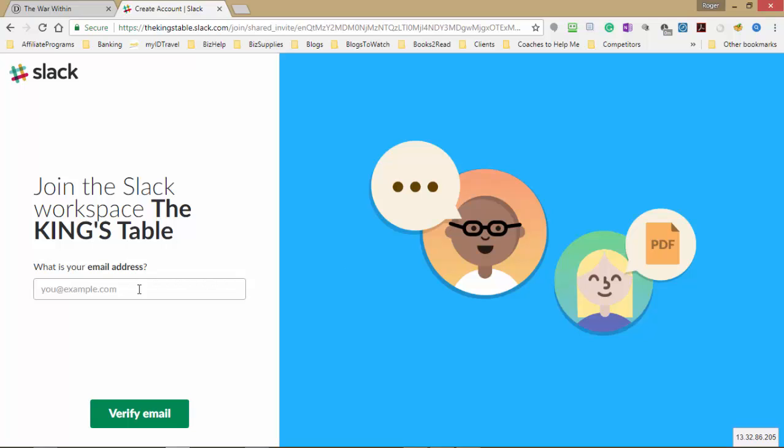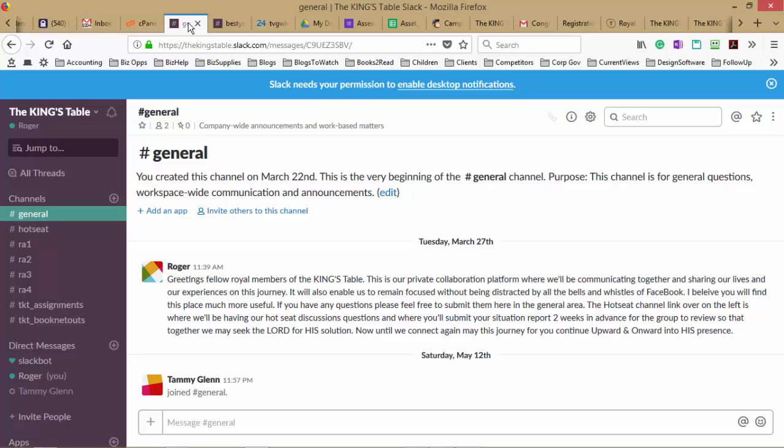So you just simply enter your email address. They're going to verify that email, and then you're going to have the opportunity to have access to our King's Table platform. So here's the King's Table Slack platform, and when you log in, you'll be given a username and password. You log in, and this is what you're going to see. The Generals tab is pretty much where general communication goes on, and where we just talk in a general sense.